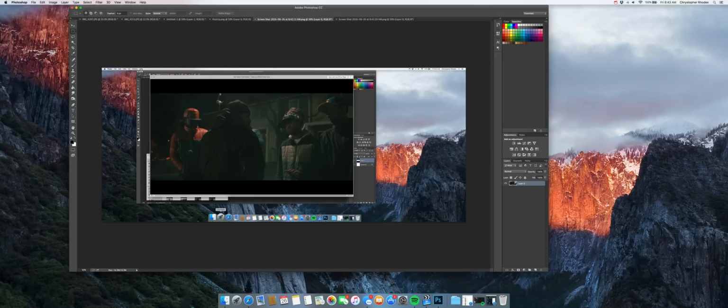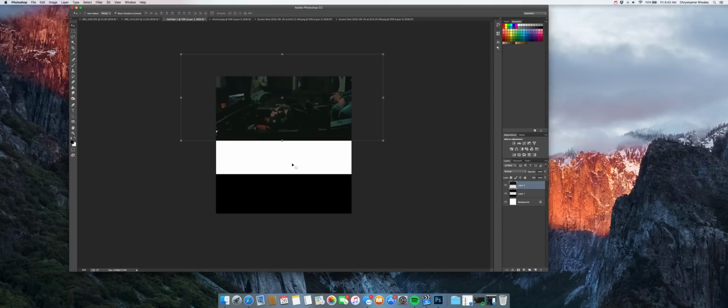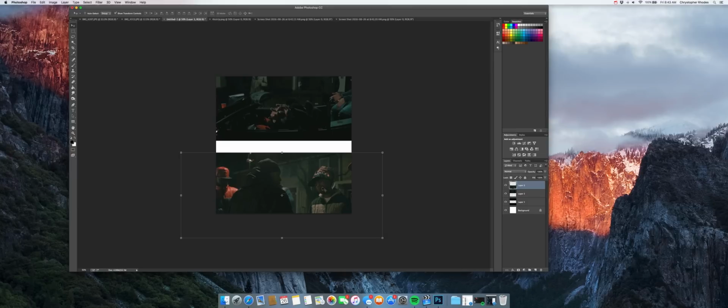You just grab the selection tool and go from the edges of it. Select the move tool, move that back into your file that you created. All right, boom, you got your screenshots in.